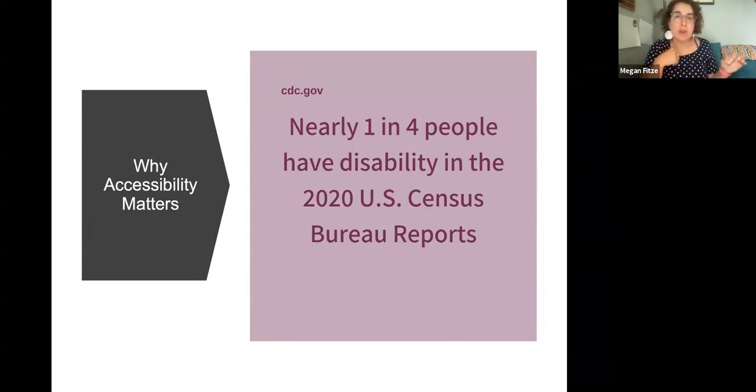But nearly 1 in 4 people, according to the 2020 U.S. Bureau Census reports, have a disability, which essentially means if we multiply this across the world, assuming that this is across the whole globe, 20 to 25% of the world's population, over 1 billion people in the world, have a disability. So that's quite a chunk of people that you should be potentially considering when you are planning any kind of program or anything associated with your organization. 25% is a pretty hefty statistic.